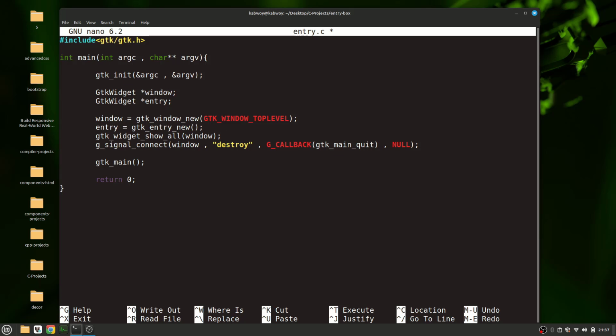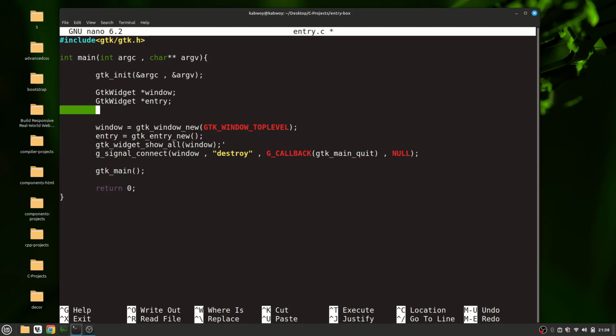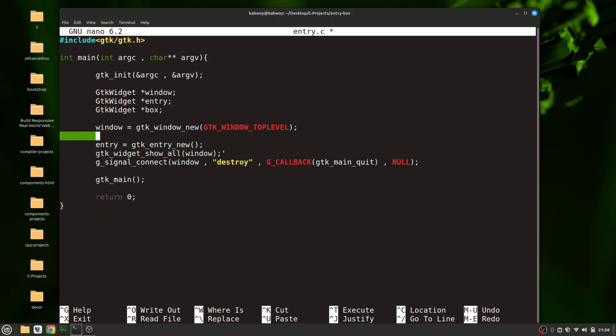Then we have to show it on the screen, and as you can remember, we have to use the GTK layout functions, and we have covered the container and the box. So I'll be showing you how to add it using the box layout. What I will do here is declare another widget, GTK widget. We'll name it box. This is where we'll be placing our entry over here. Then I'll just reinitialize again.